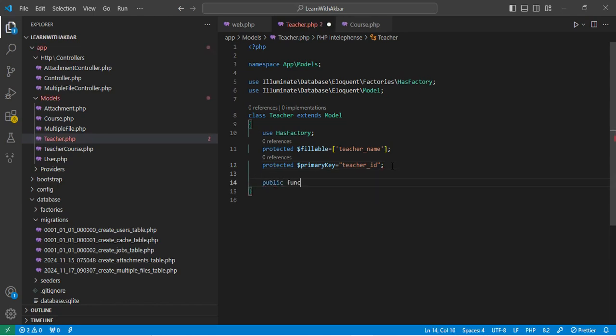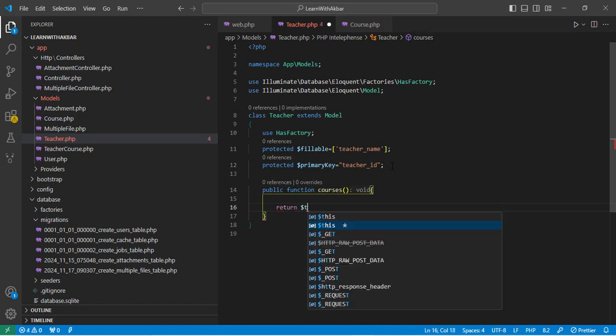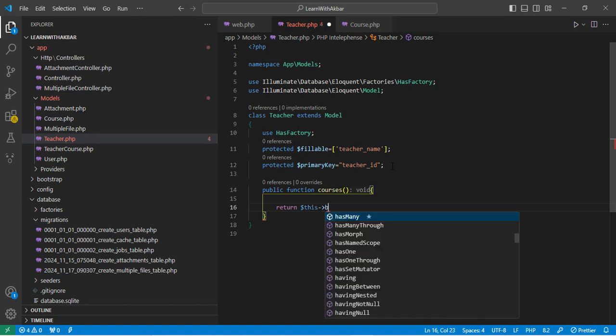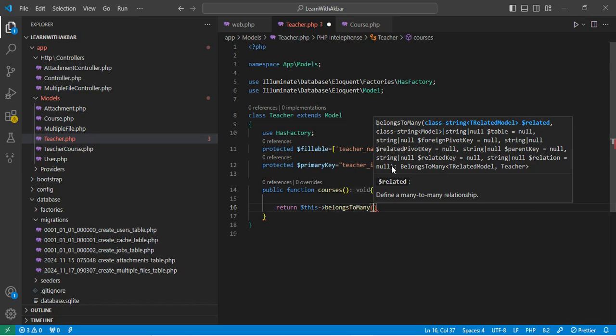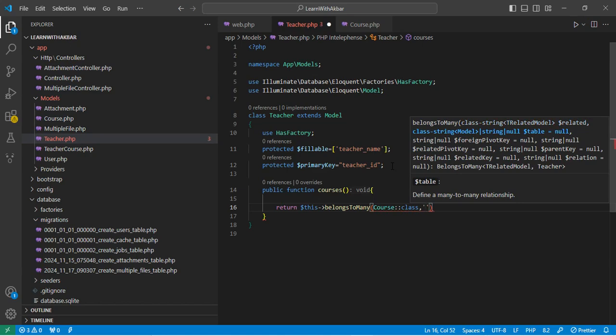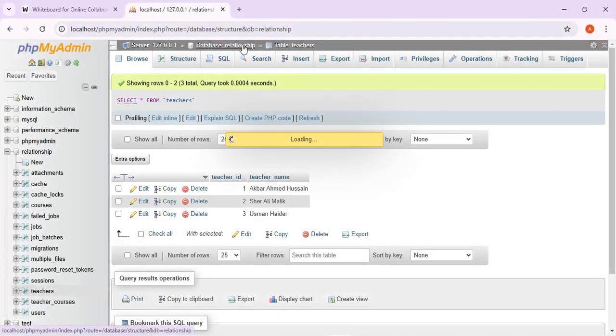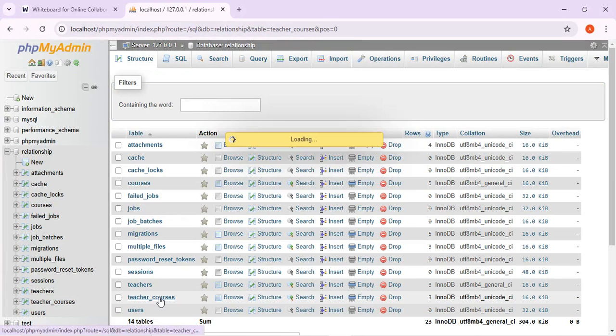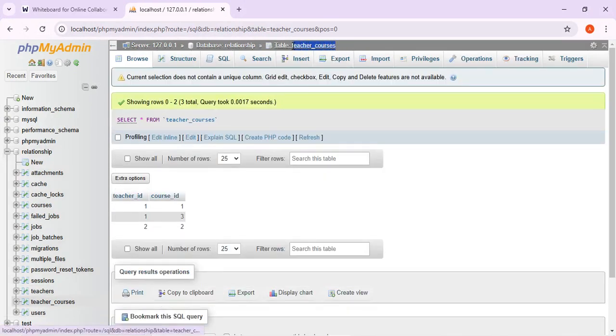So I am creating a public function, and the name of the function I set is courses, and after making a body, return $this, and here you use belongsToMany, and now you have to set up the parameters. First of all, you have to write the Courses model, Courses::class, and now you have to write the name of the pivot table. If you go to your database relationship, the name of the pivot table is teacher courses. So just set it here.